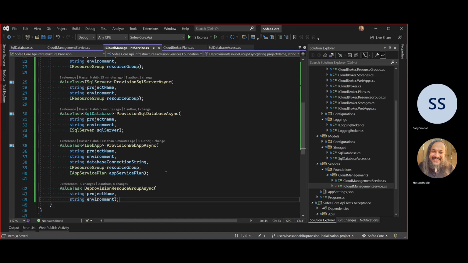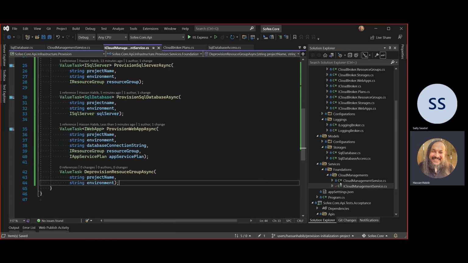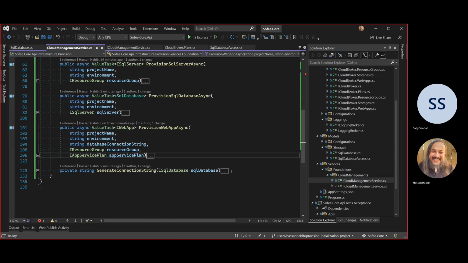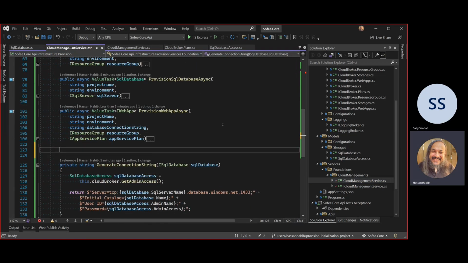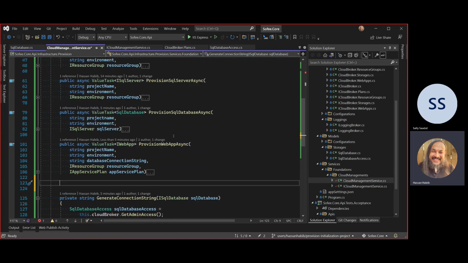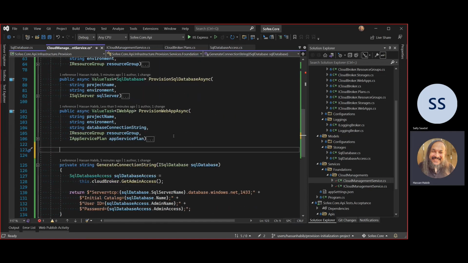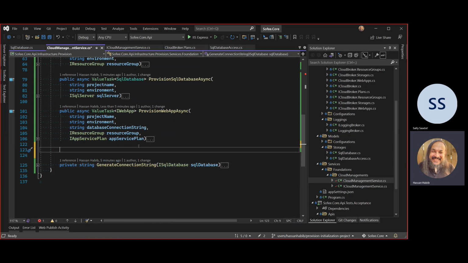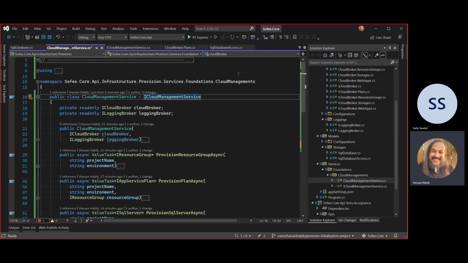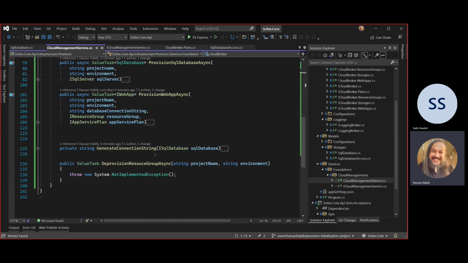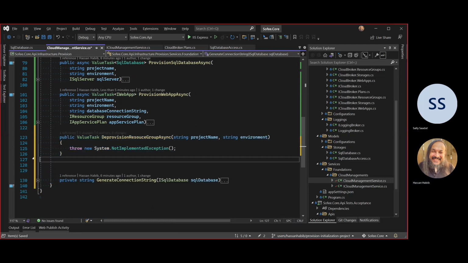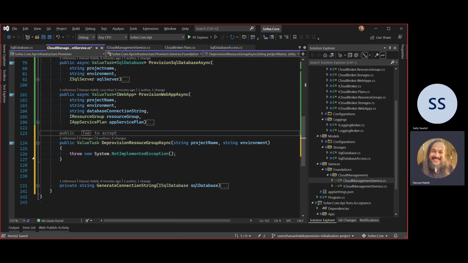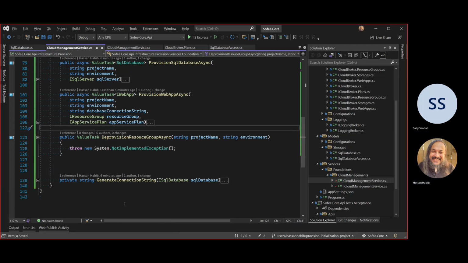Let's implement that. Let's go down here and let's go and say, this is a private method as well. Yeah, this is the only private. Okay, perfect. Okay, so let's go do this, control period, implement, and now I have this method. Okay, here we go.